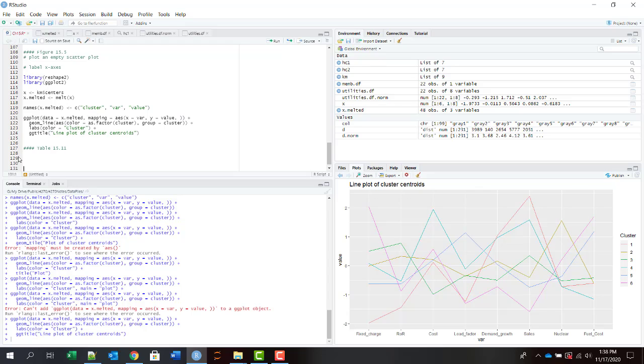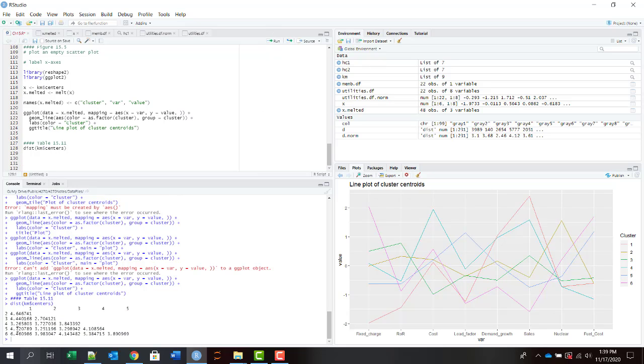Finally, if you want to look at the distances from centroid, so you have 6 clusters, and how separated the centroids are, then we can use the dist function, and then km centers. Okay, so that will generate the distances. So there.